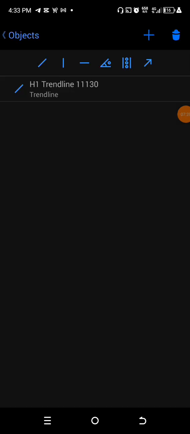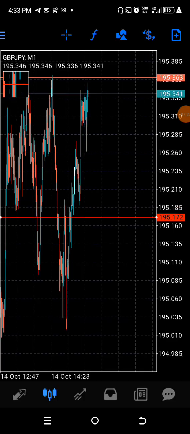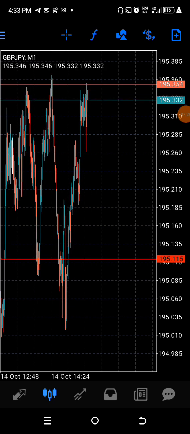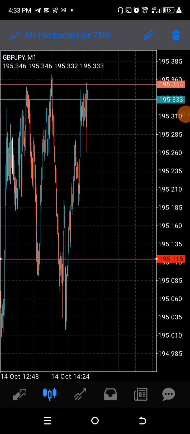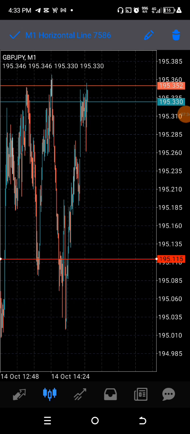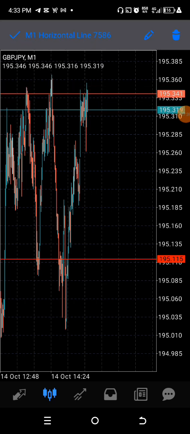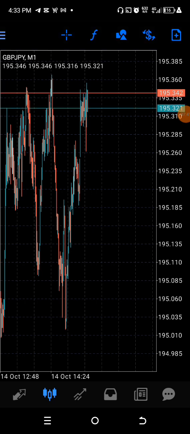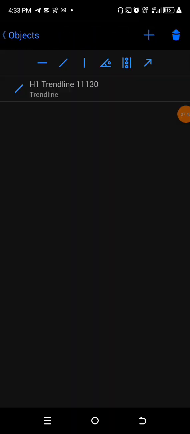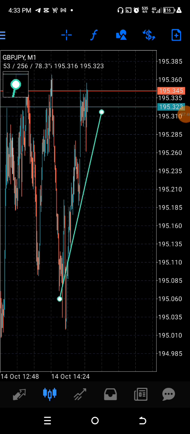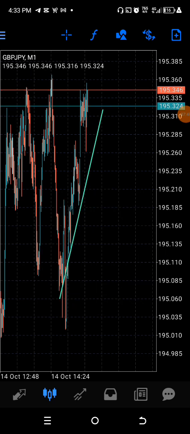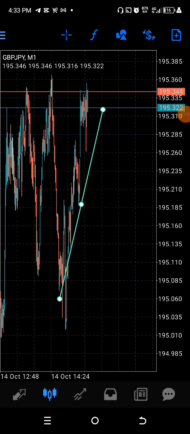Then there is this one, the shapes. If you want to insert, let's say, support and resistance, you can just tap that and then draw it there. If you want to change the color, you can play around with it as well. If you want to delete, you just long press and delete. Any other shape, for instance the trend line, you just tap on it and that's it. So that's how you can use these tools here on MetaTrader 4.